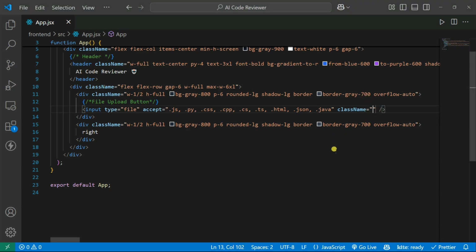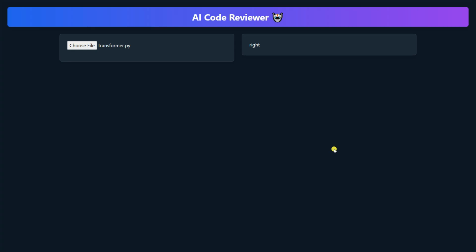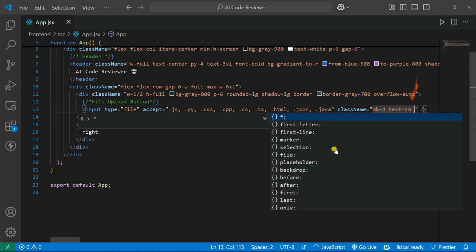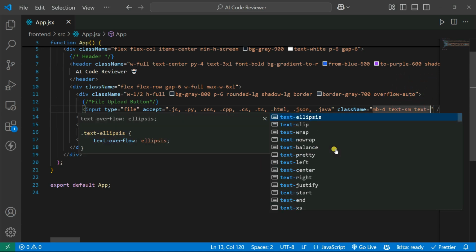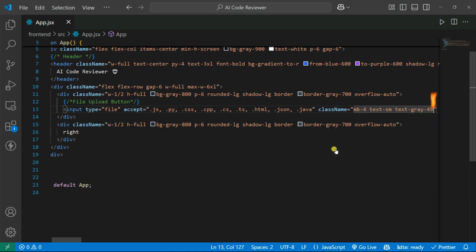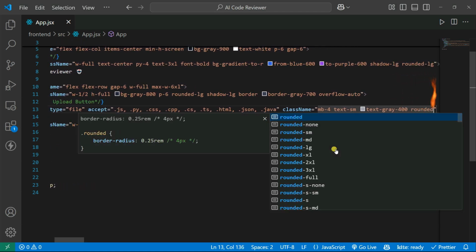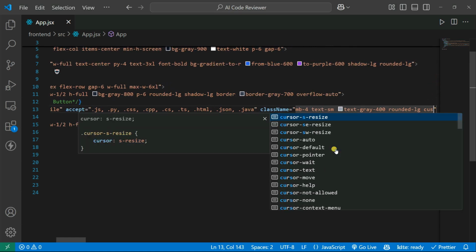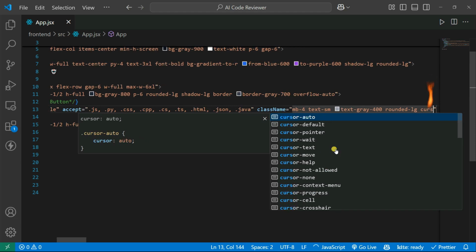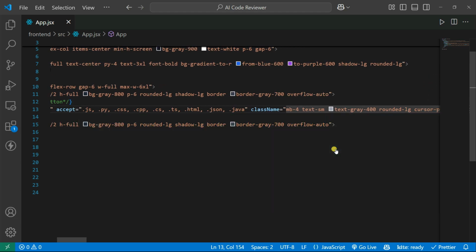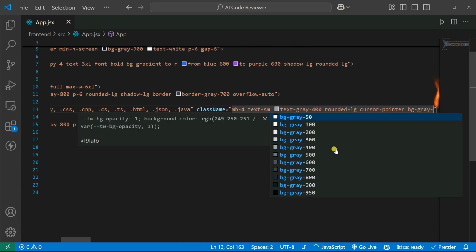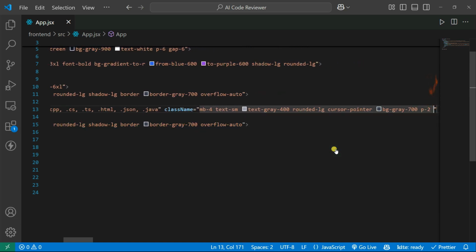So we can give it some className. Let's say margin bottom, so you can give it some margin on the bottom side, text small, text gray 400, then rounded lg, and you can make the cursor a pointer. So cursor should be pointer, and you can give it bg gray 700, as well as some padding and rounded lg.